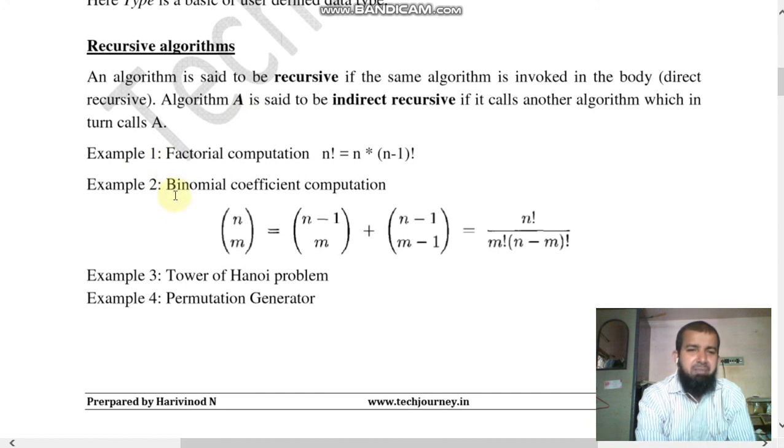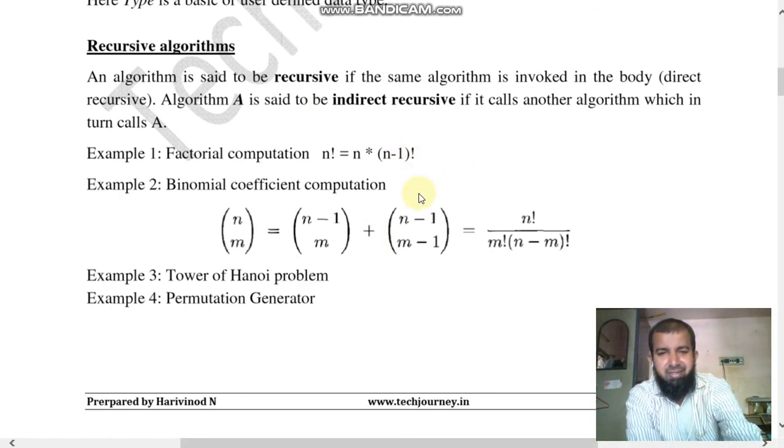There are many examples of recursive algorithms: factorial computation, binomial coefficient computation, tower of Hanoi problem, permutation generator. These are some examples of a recursive algorithm. What does recursive algorithm mean? A function calls itself. Within that function it calls itself again and again. This is about the recursive algorithm. Okay, thank you.